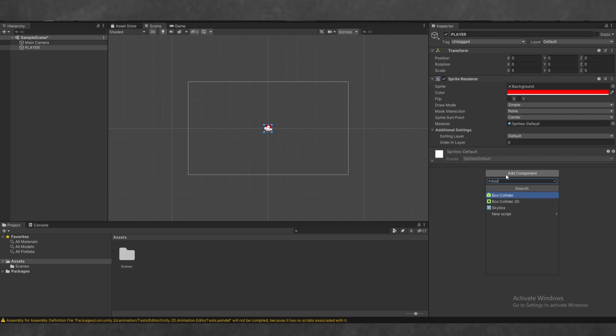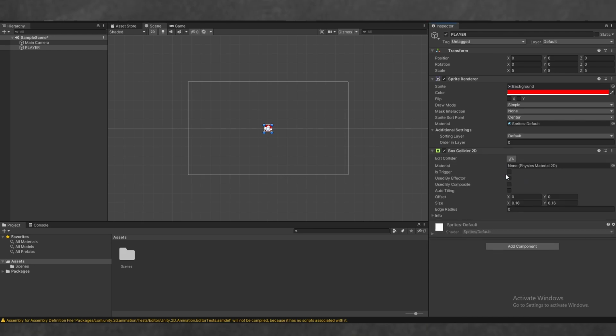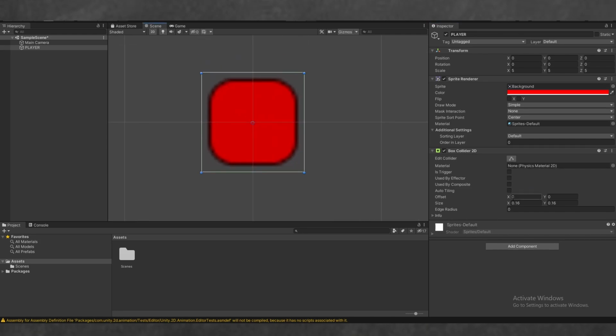The next thing you need to do is add a box collider 2D, not 3D or normal, just make it a 2D box collider. Next, what we need to do is change the shape so that our box collider is close around our item or player.